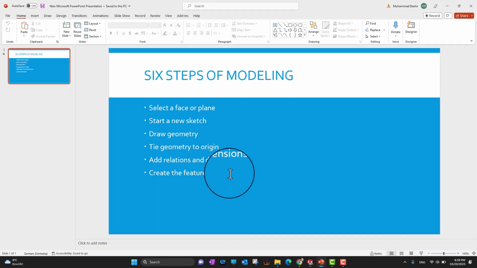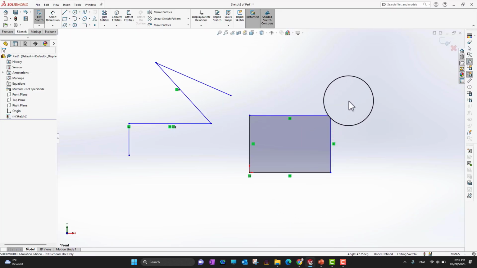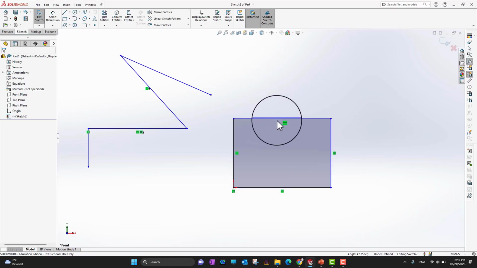The next is dimensions, how to add dimensions between the sketches. It is really important, whenever you are going to design, most probably for the machine lab or whatever, that you need to have your exact dimensions.